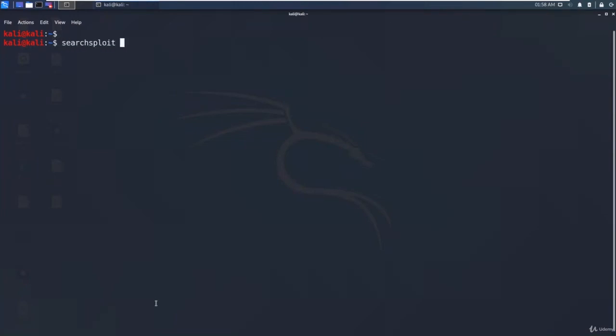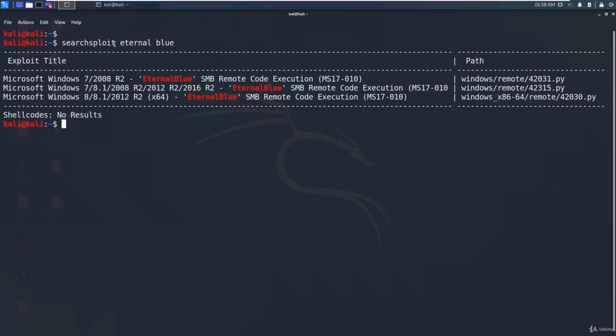Now let us search for EternalBlue. This is the famous exploit. We will be doing this manual exploitation later, and you can see EternalBlue consists of 3 exploits, and all 3 are remote exploits. You can see here "remote", so you can assume that you will get some reverse shell or something like that because of this remote.